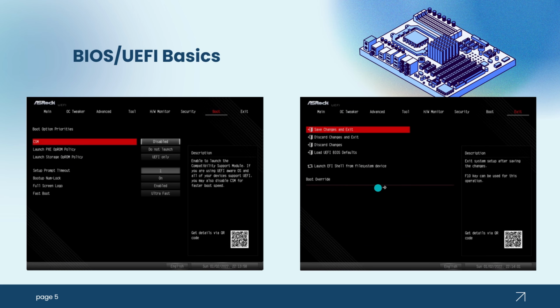Once you're done with all the settings, you can go to the exit page, where you save all the changes that you made and then finish. If you're afraid of making some mistake, you can just do the load UEFI BIOS defaults. It's going to reset everything back to the manufacturer settings.